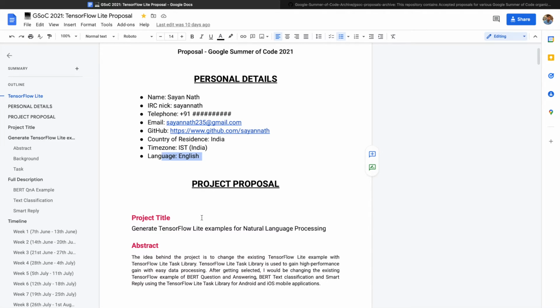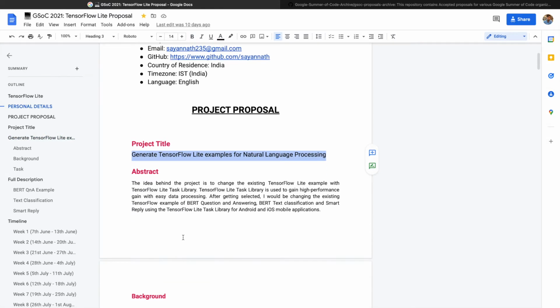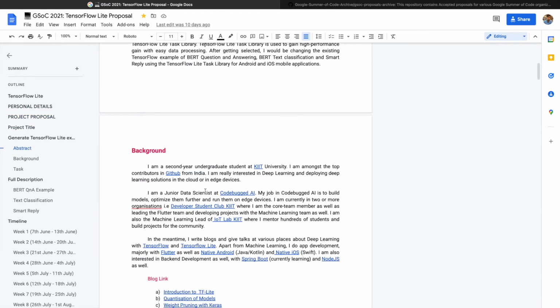In the project proposal, you should give a project title, which you can see I have given as generate TensorFlow Lite examples for NLP, and then a little bit of abstract regarding the project: what are you going to do and what is the idea. Mind that it will be on your GSoC project page after you successfully complete your project. So before writing it, keep in mind what you are writing, and make sure it is in proper format and everything is proper. Now let's jump into the background.